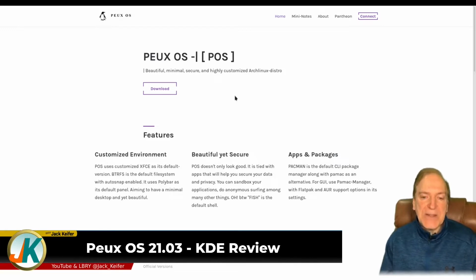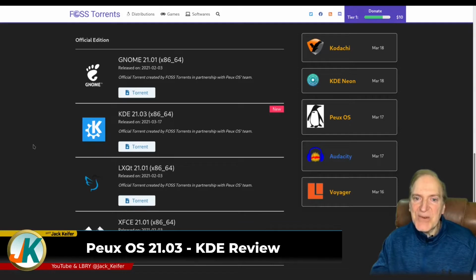So let's jump out there to the download page and take a look at it. If we jump out to the download page, we can see the different spins that are available. And I think this goes to the FOSS Torrents page. So let's jump out there. Okay, here at FOSS Torrents, we have all our editions shown right here, which is the GNOME, KDE, LXQt, and XFCE. And to me, the KDE really looks like the most interesting of the spins. So I'm going to go ahead and download this torrent, load it into my Virt-Manager, and then let's check it out and see what it's all about.